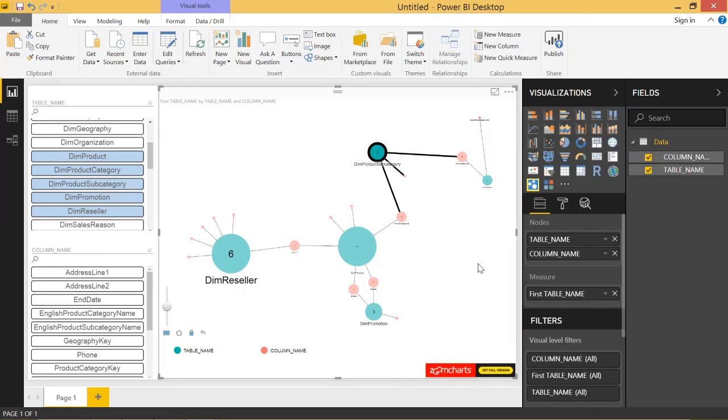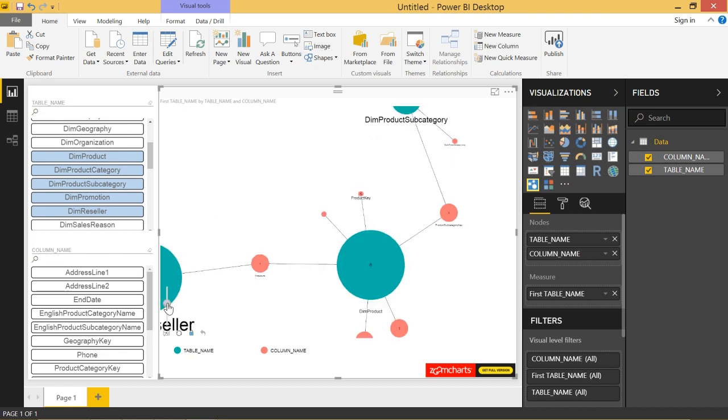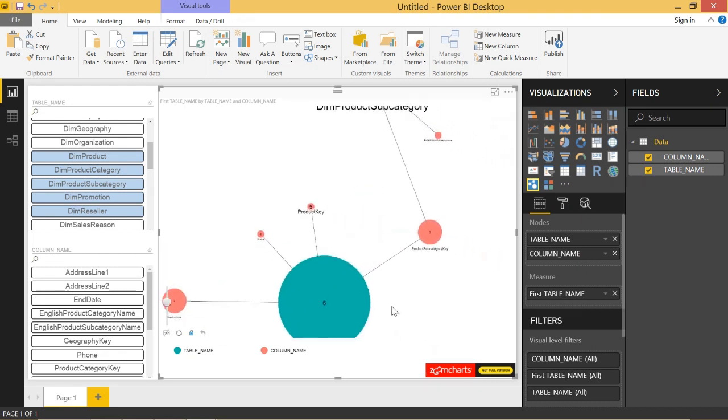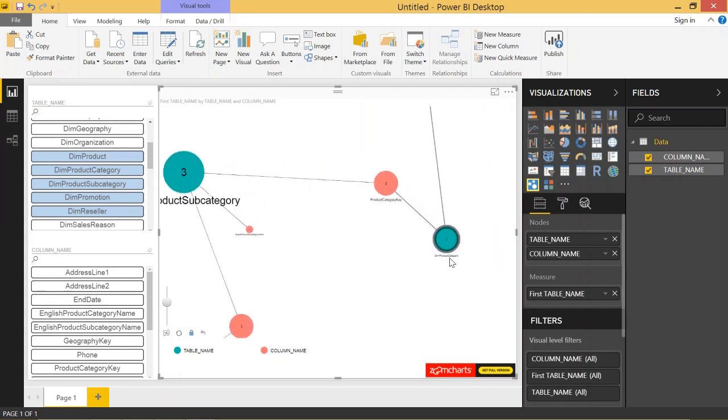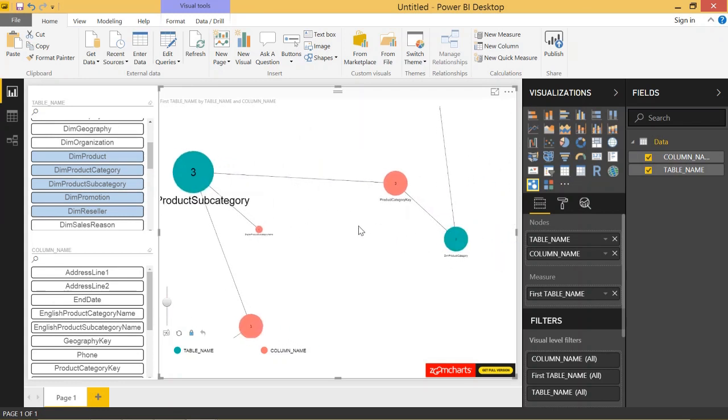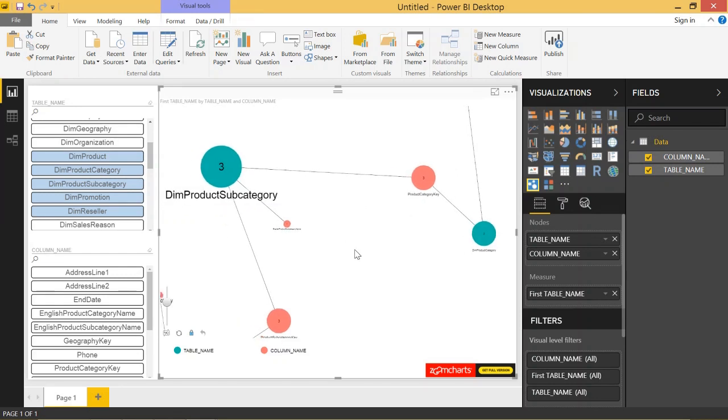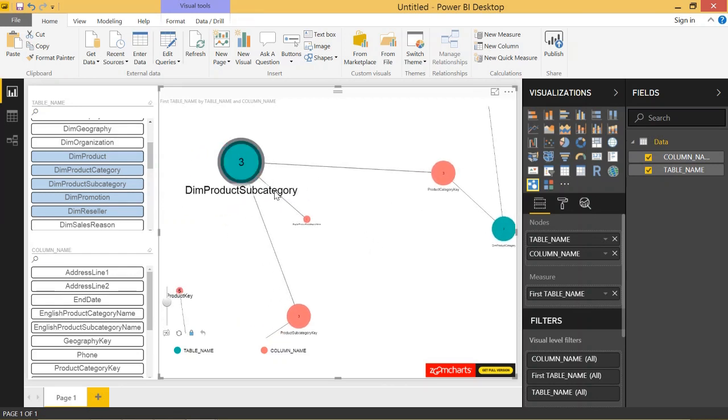So if you take a look at this visualization right here, you can see that we have about 5 tables here. The tables are the green circles and they join to other columns on these red circles. So you can see that the dim product subcategory table joins to the dim product category on this column over here. Let's zoom in a little bit to see that column name. And you see it's the product subcategory key. And you see that the dim product subcategory table joins to the dim product category table on the product category key. So this is an awesome visualization to be able to see which columns join 2 different tables.